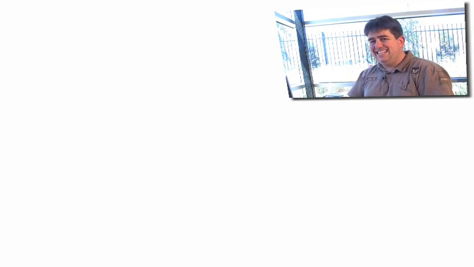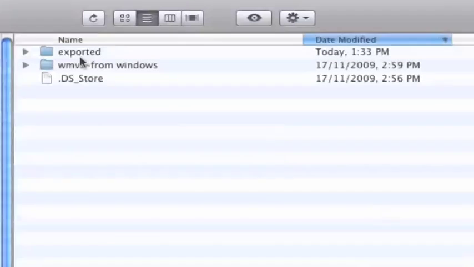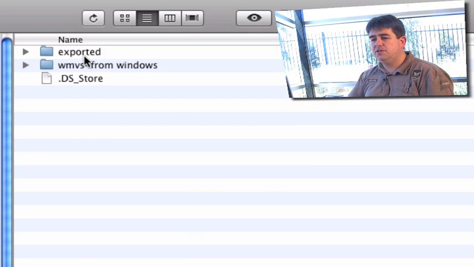Once I'd exported that as a DV AVI video, I was left with a file that was quite large. So here's the folder in which I've got the video, and what I've done is I've got the WMVs from Windows, and it's really important that you keep things very, very obviously named. Naming protocols and filing structures are really important to me, because you can end up getting quite a lot of files and a lot of different revisions, and it's very hard to work out which one is which.